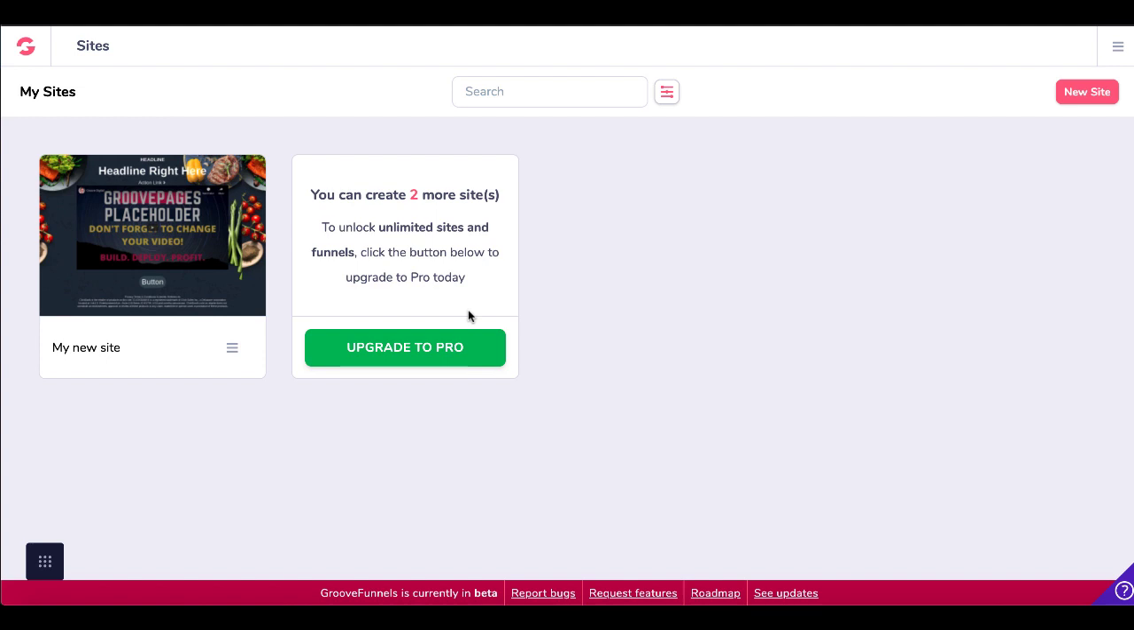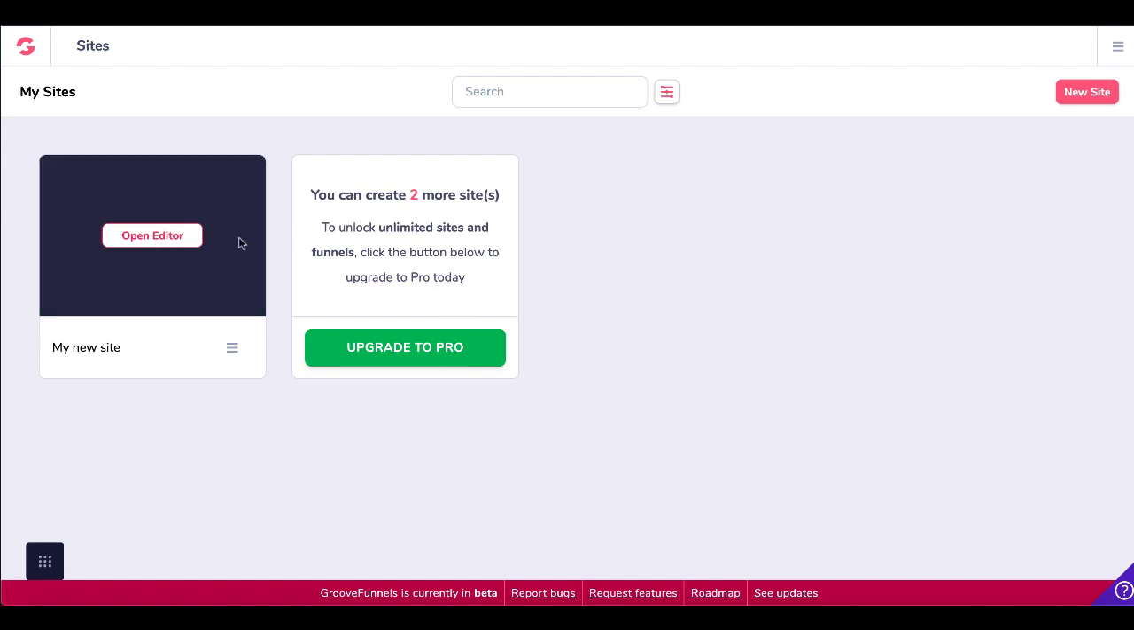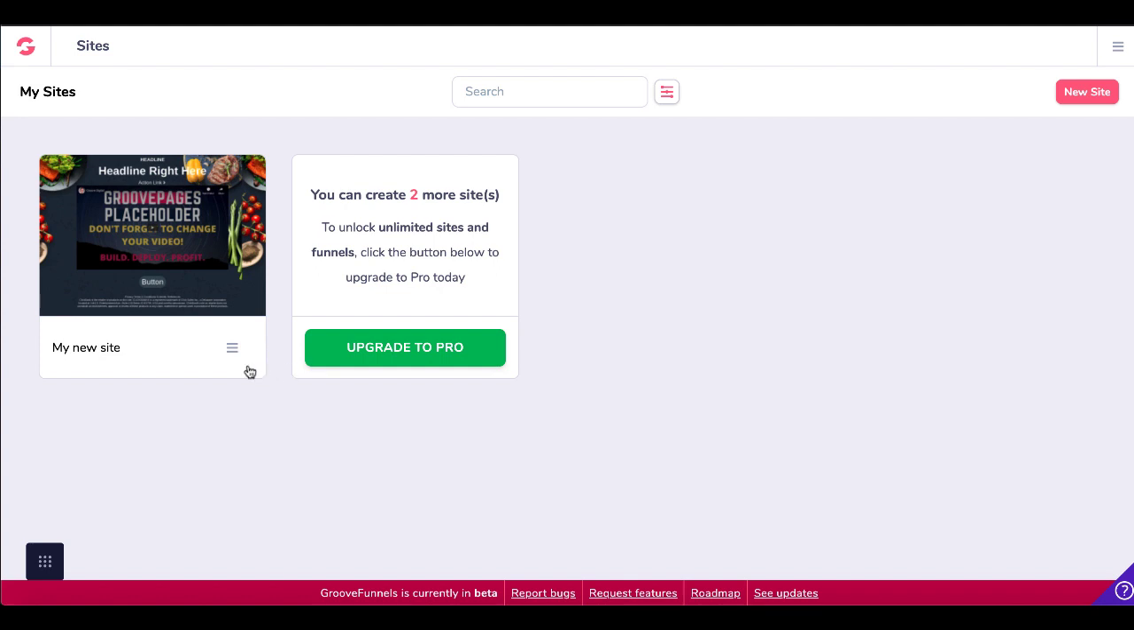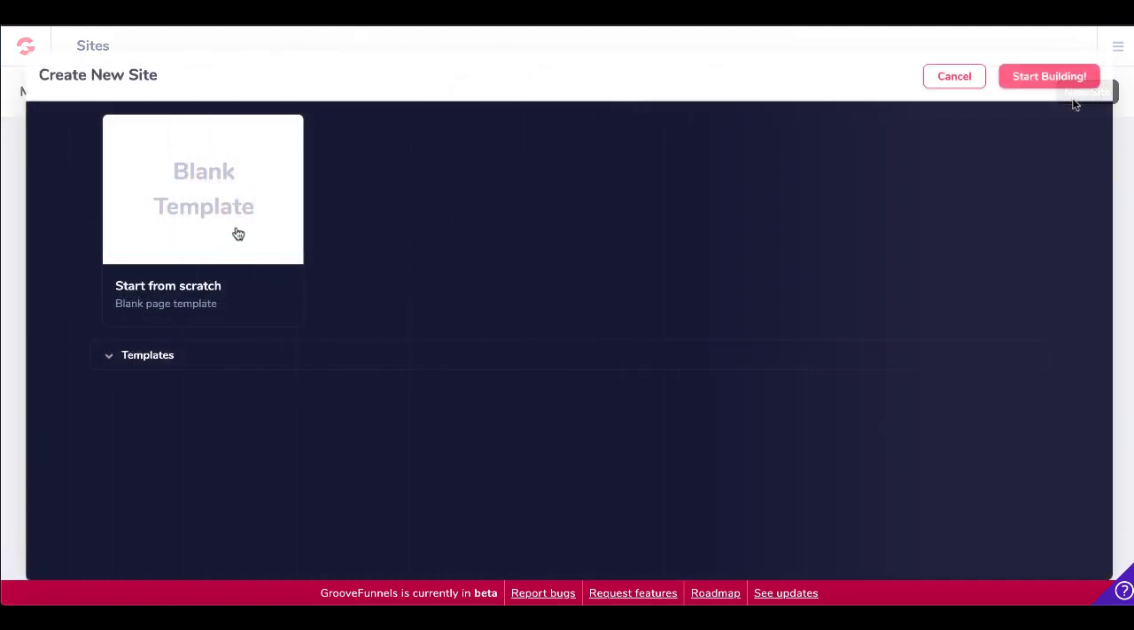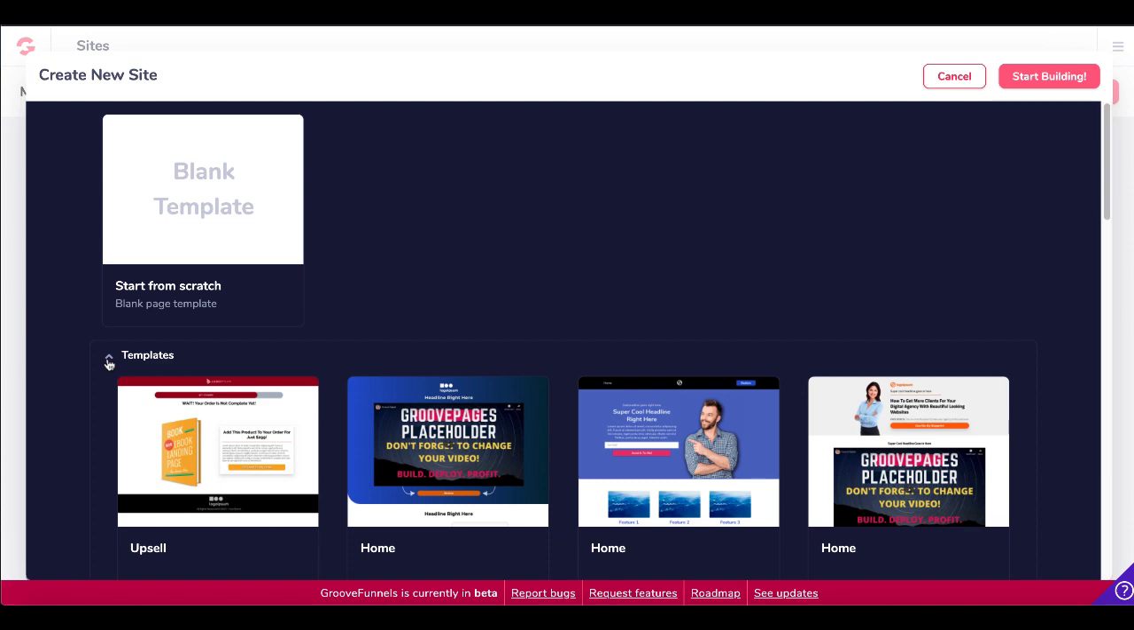Then what you're going to have is the ability to create three free sites or funnels. And as you can see here, I've created one already in my free account. Of course, you can upgrade to Pro at any time to create unlimited sites and funnels. What we're going to go ahead and do here is create a new site. Of course, you could always start from a blank template, but they do provide templates. So we're going to go ahead and select this template right here.